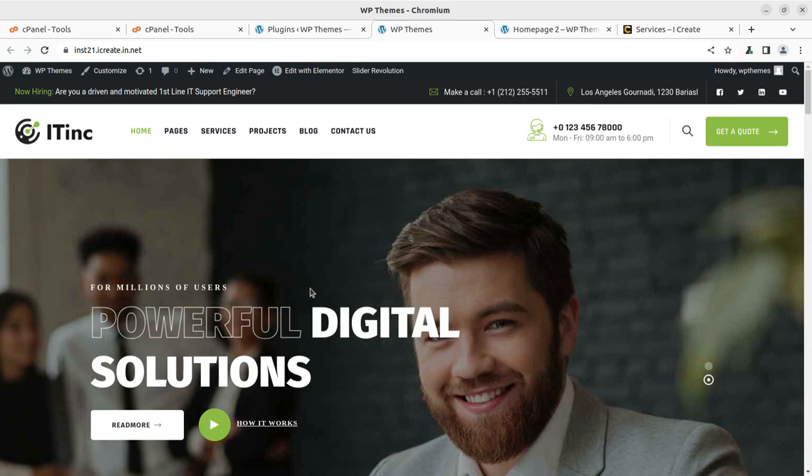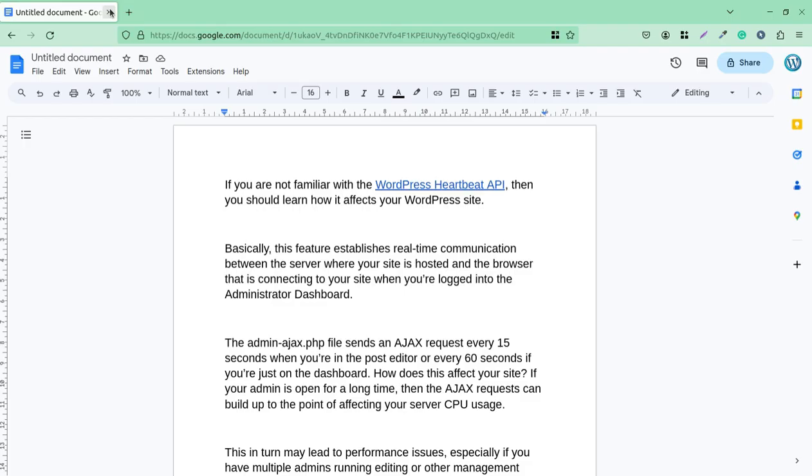So let us proceed, and let me first tell you what is WordPress heartbeat and how it impacts your WordPress website. So it is going to be a bit theoretical for you, but it is really very important to read these lines. So I'm going to read these lines. You can also, of course, read this. If you are not familiar with the WordPress Heartbeat API, then you should learn how it affects your WordPress website.